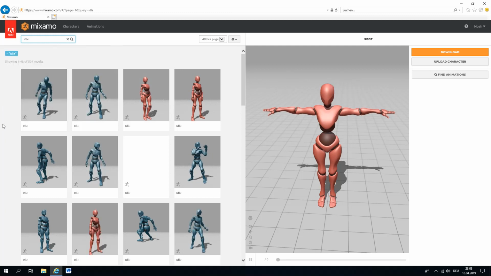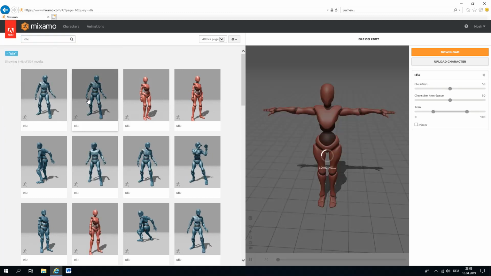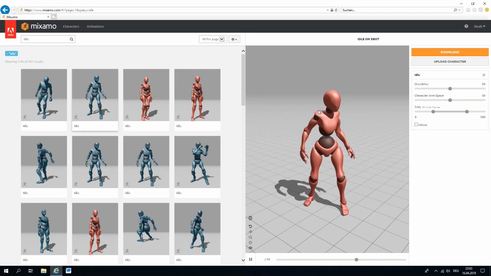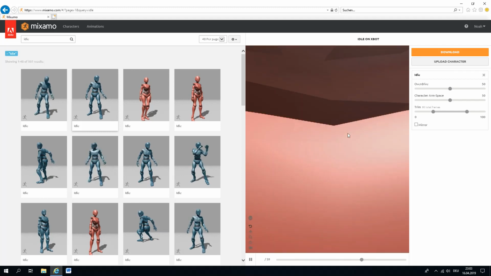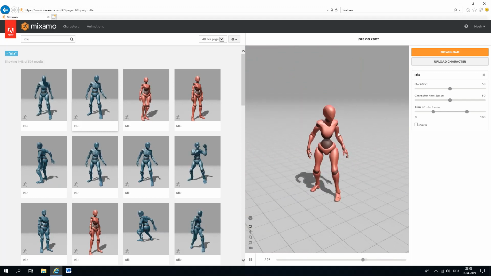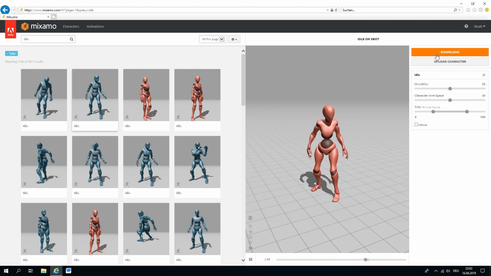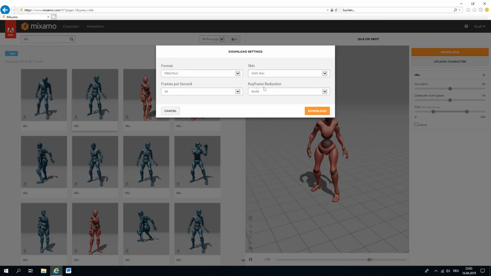Here you can choose one you like. I take this one here. You can navigate the view with your mouse. Now for downloading the animation, click on the button and then select FBX and with skin.